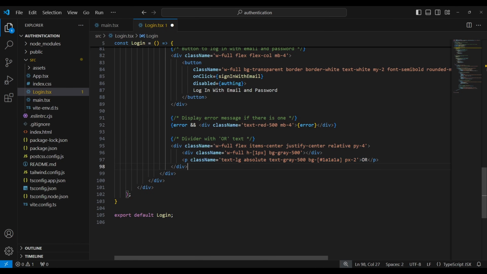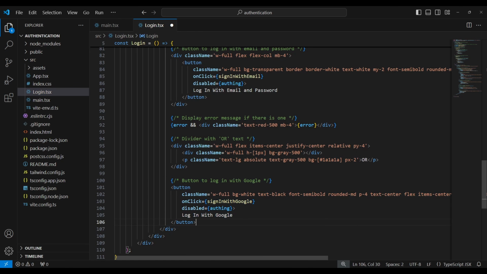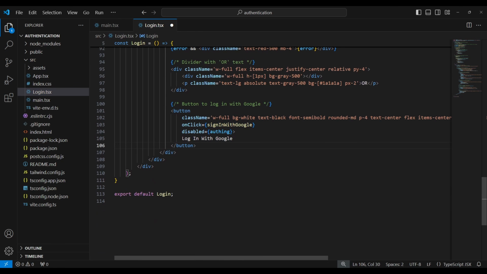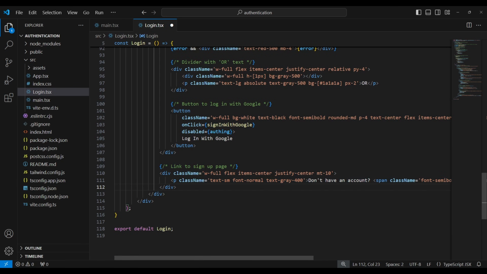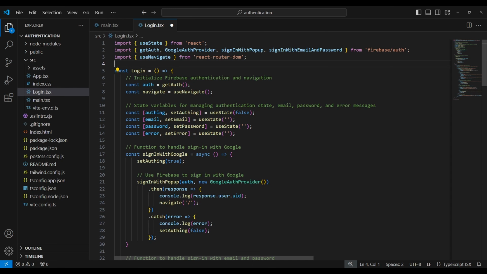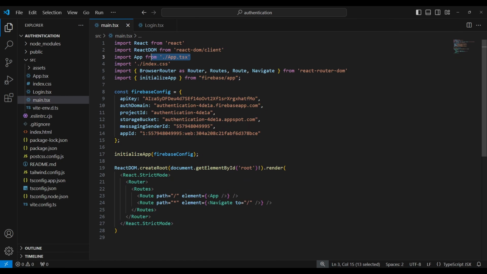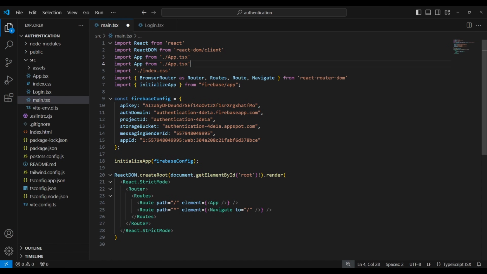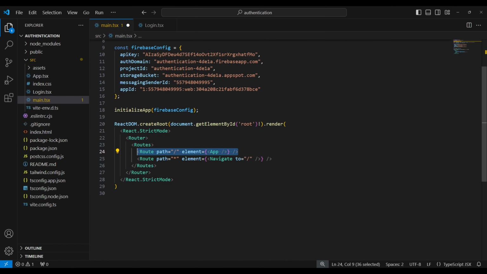Add a divider to separate the email and password login button from the Google login button. Then add the button to login with Google. Finally, add a link to the sign-up page for users who don't have an existing account. Go back to main.tsx to import the login.tsx file. Add a new route with the path /login for the login page.